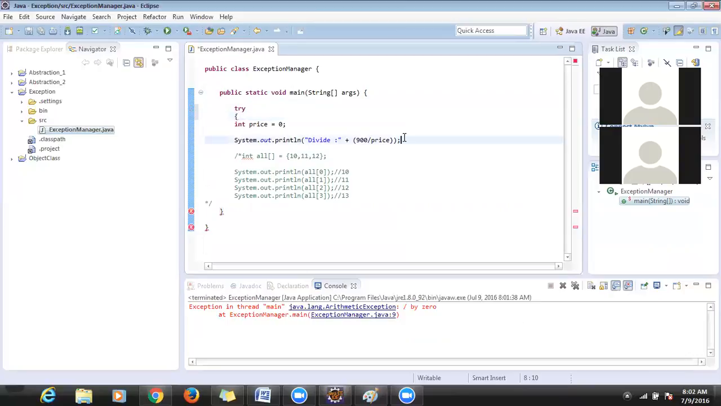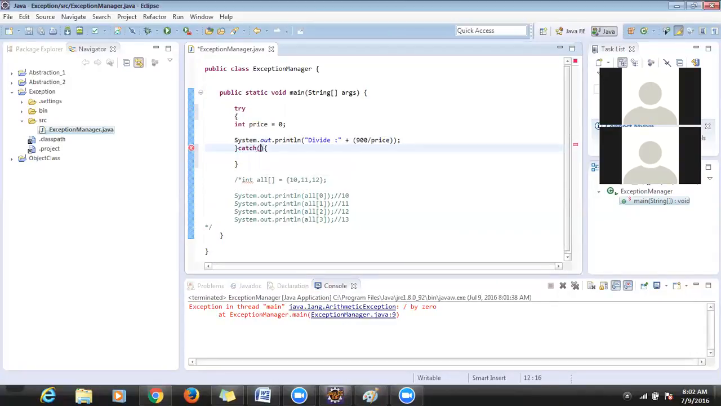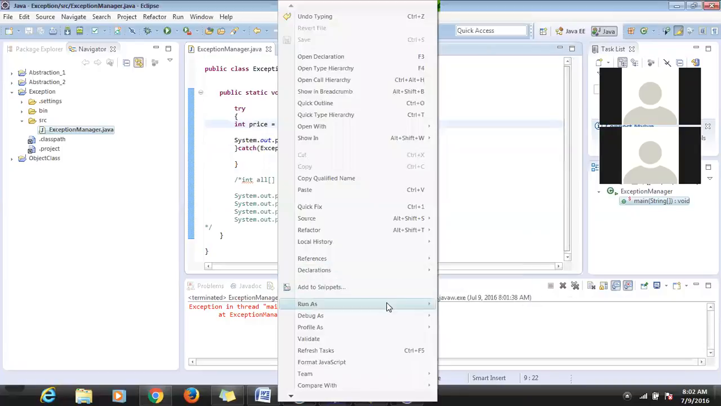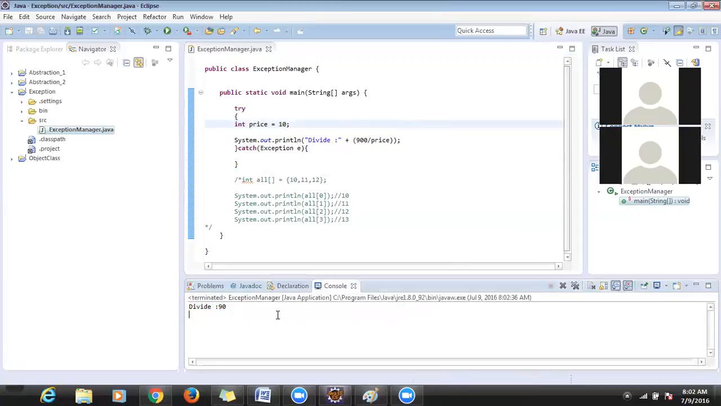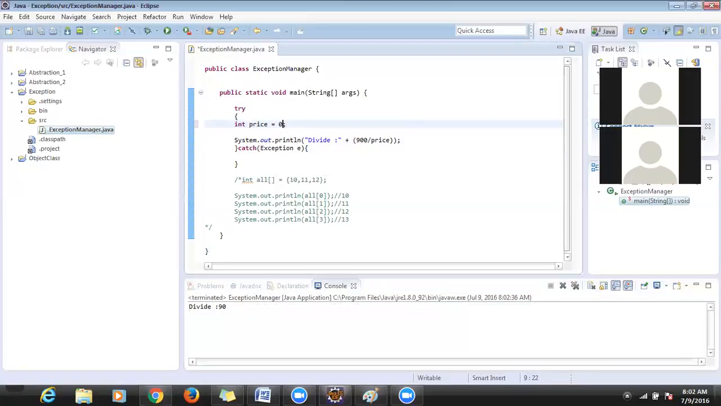Try, open bracket, close bracket. After that we have to provide catch, open bracket and close bracket. Here there is a keyword called Exception, Exception e. So far it's good, right? I am suspecting this line may cause the exception. Now I will give input as 10 and run it, and let's see, did you get anything? Divide by 0, perfect. This is the perfect output, right? Now let me run by passing 0.